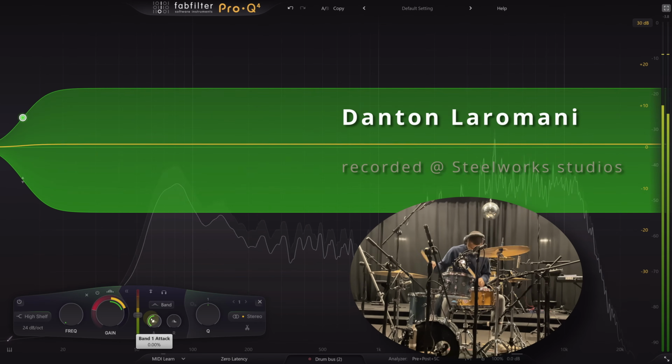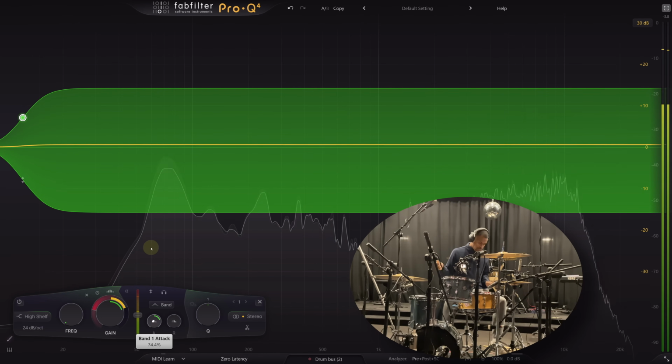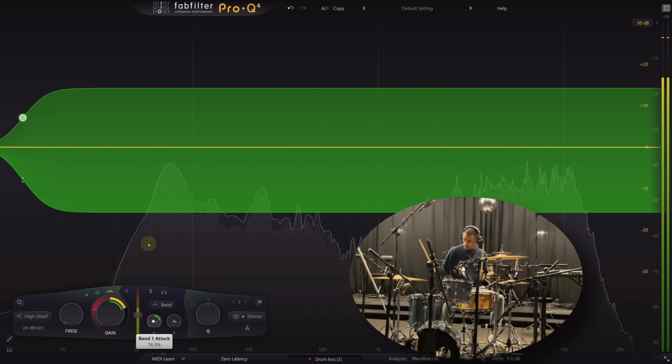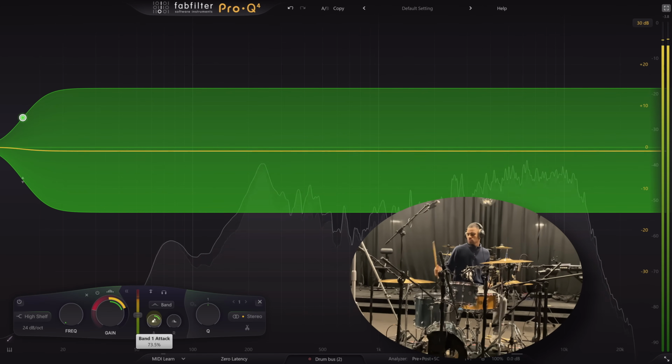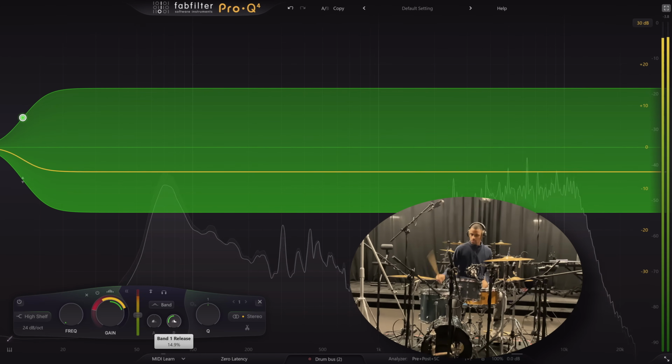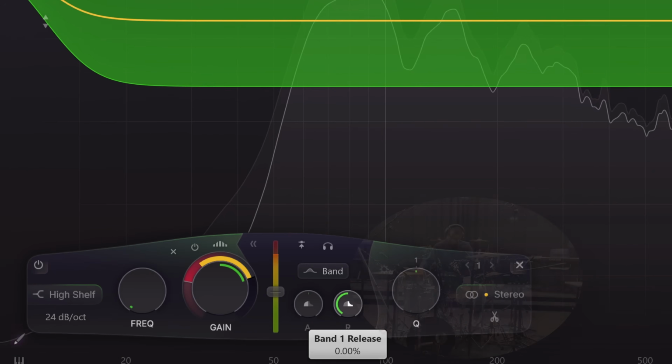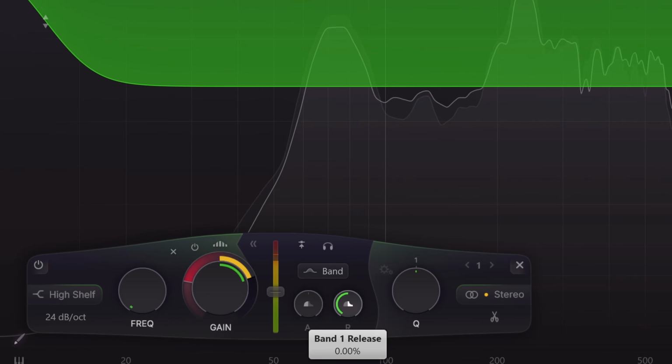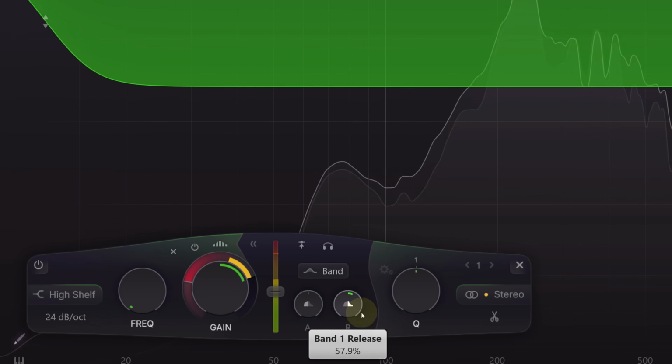Or you can back it off and get a powerful, punchy attack. The release really brings out the room with the fastest setting. Or you can make it slower and groovier instead.